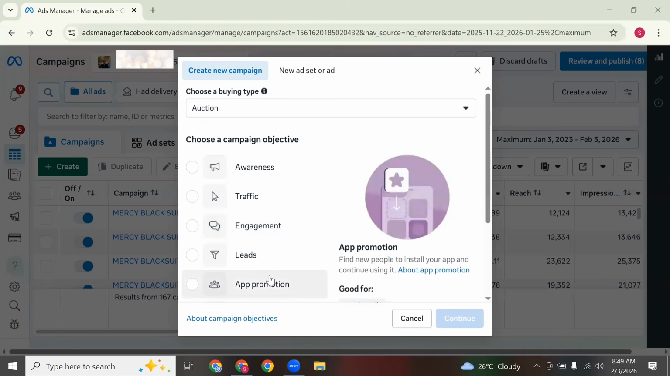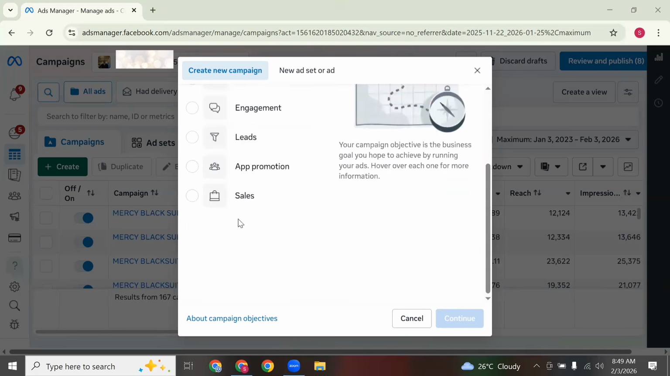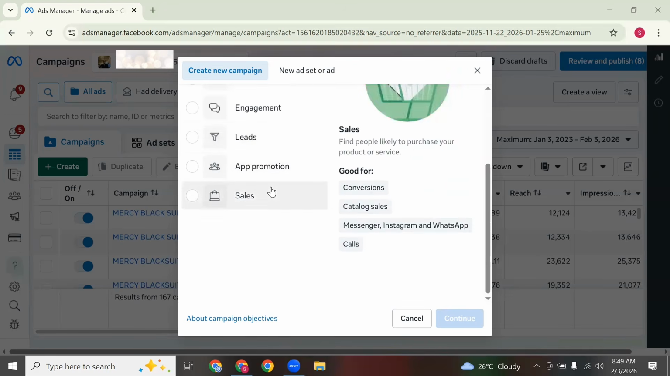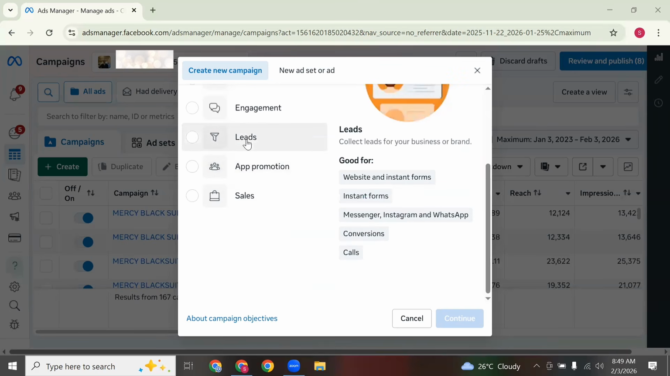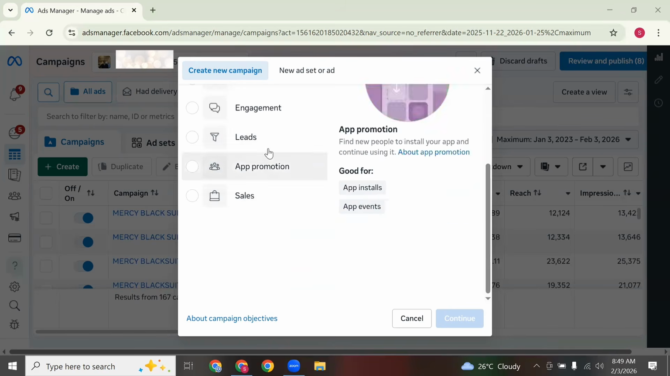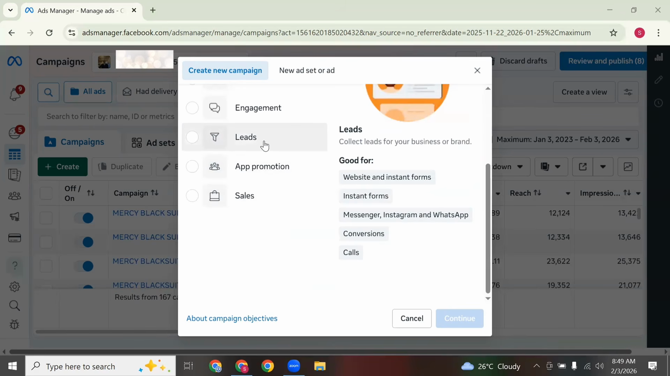The only two objectives I recommend for business owners are leads and sales. Of course, app promotion is always rare. I mean, how many people create app? But if you create app and you want to promote your application, please go with app promotion. But I'm going to go with either lead or sales. For the purpose of this ad, I am going to go with lead. And if I go with lead, I can either decide to run the lead to my website, or I can use instant form, or I can actually use WhatsApp. So I'm going to go with lead right here.